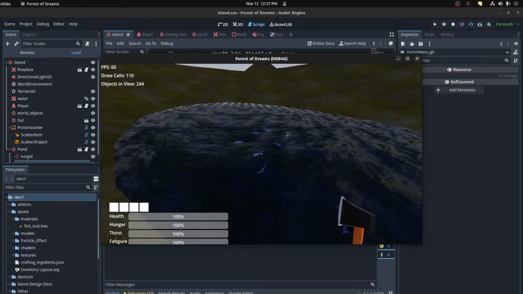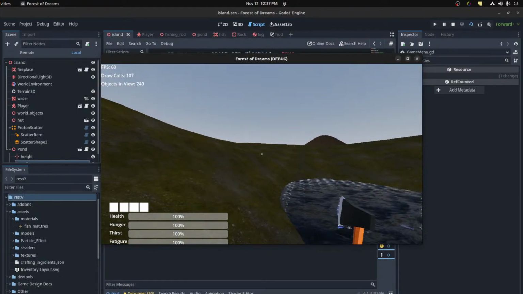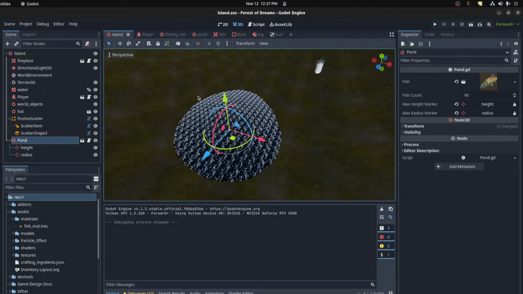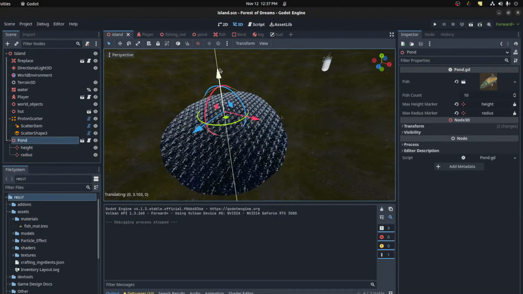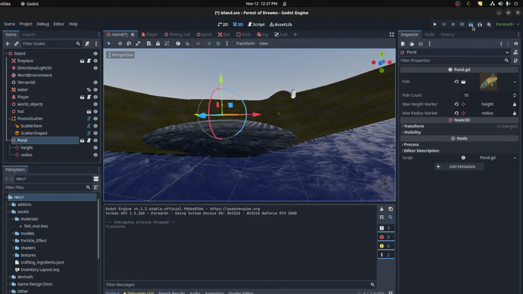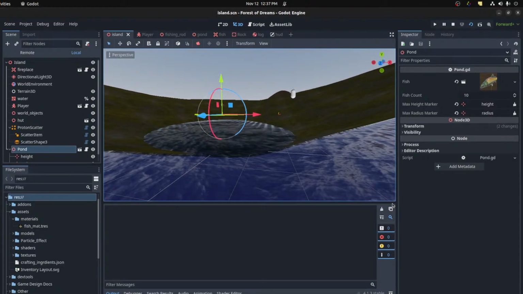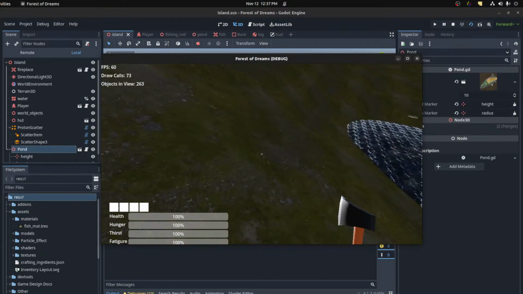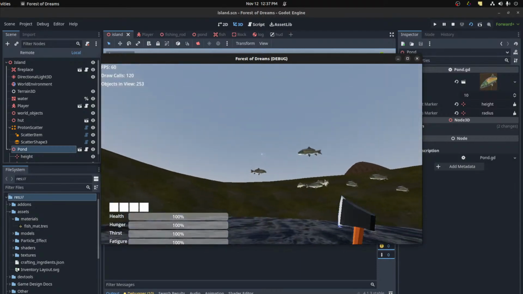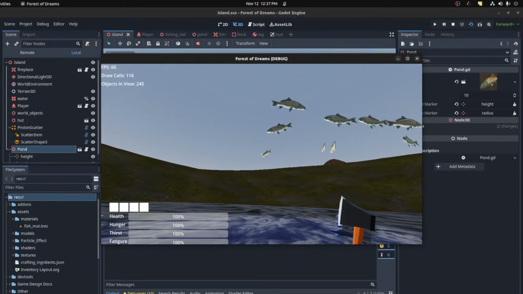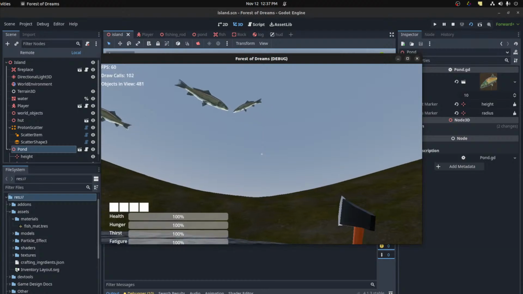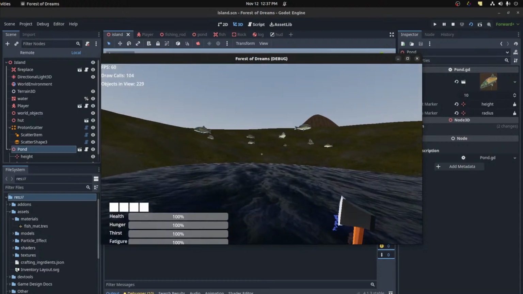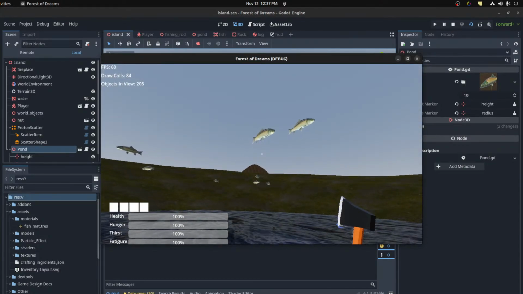I need to add crouching to it, but I could move the pond up so you could actually see the fishes better. Or it's gonna be out of the water. Here, there. I could actually pick them up too. Oh my gosh.